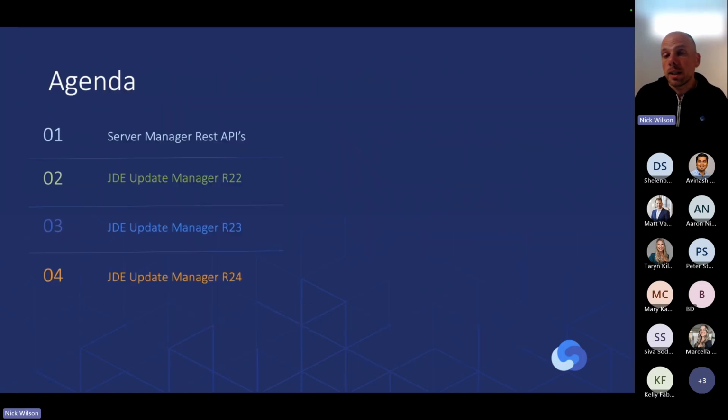So the agenda for today, with that being said, is very simple. We're going to look at the different releases or the different features for the last 3 releases with regards to Update Manager and how it can help you in your system here.